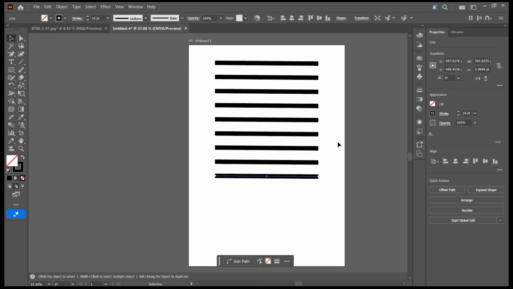So to quickly recap, select your object, hold Alt or Option, and drag to instantly duplicate. For precise spacing, use Object, Transform, Move, then click Copy. And to repeat that duplication again and again, press Ctrl D. Mastering these two techniques will dramatically speed up your workflow in Illustrator and make your designs more precise and professional.